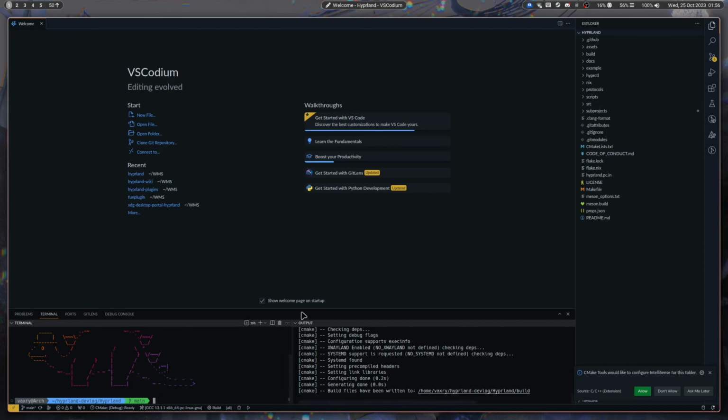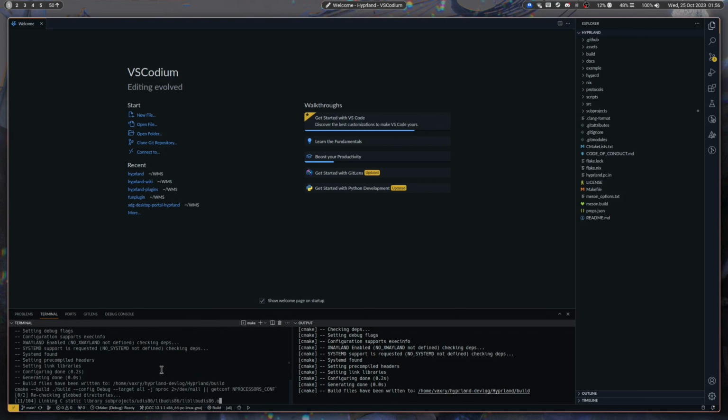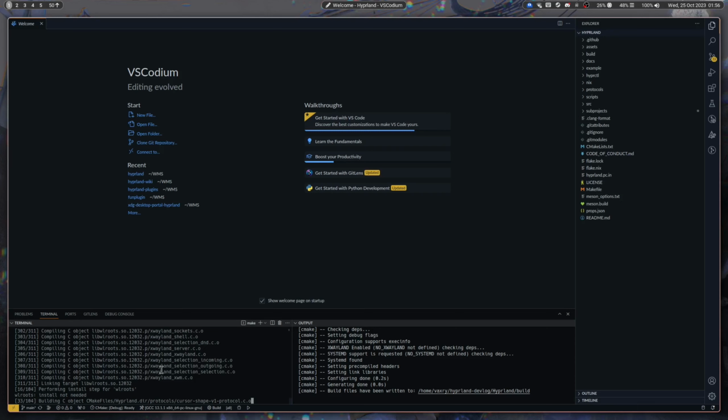Alright, so first, if you're currently in Hyprland and you want to build a debug version of Hyprland, what you can either do is hit the build here if you have the extension, or you can go to the terminal and just type make debug. Now this will compile everything. This will compile wlroots, subprojects, Hyprland itself. It might take a while, so be patient. I have a not so terrible CPU and it still takes about half a minute or a minute to do so.